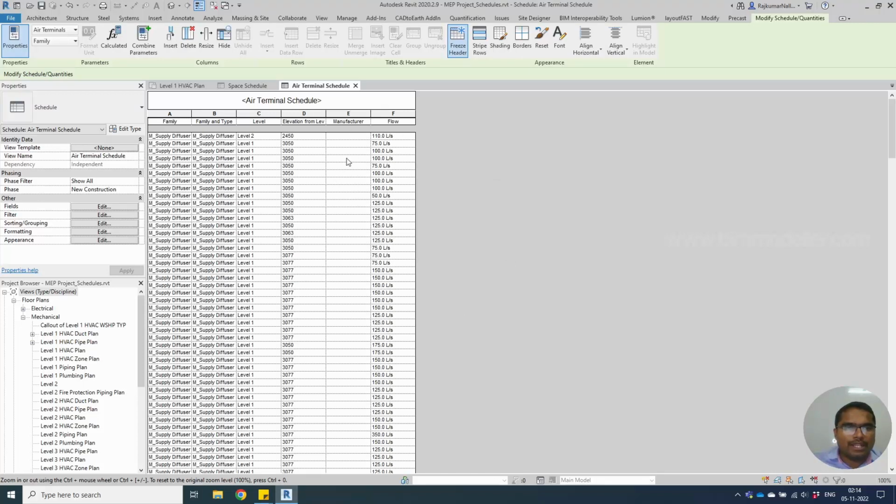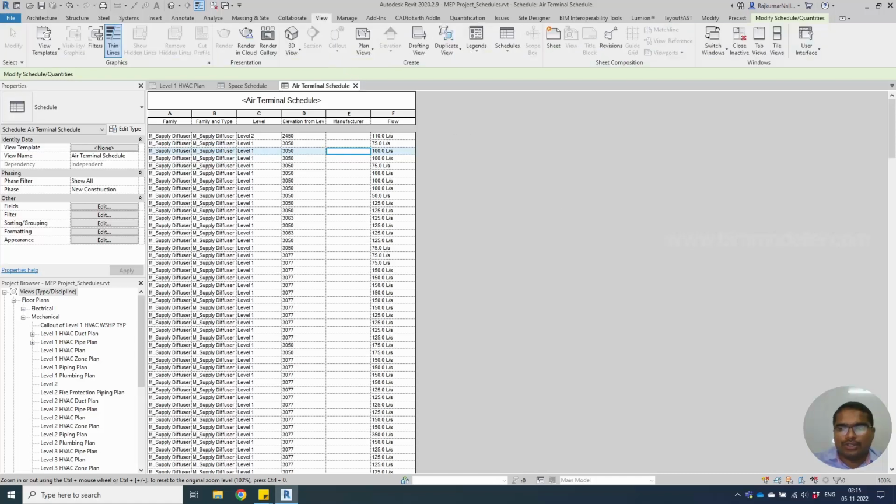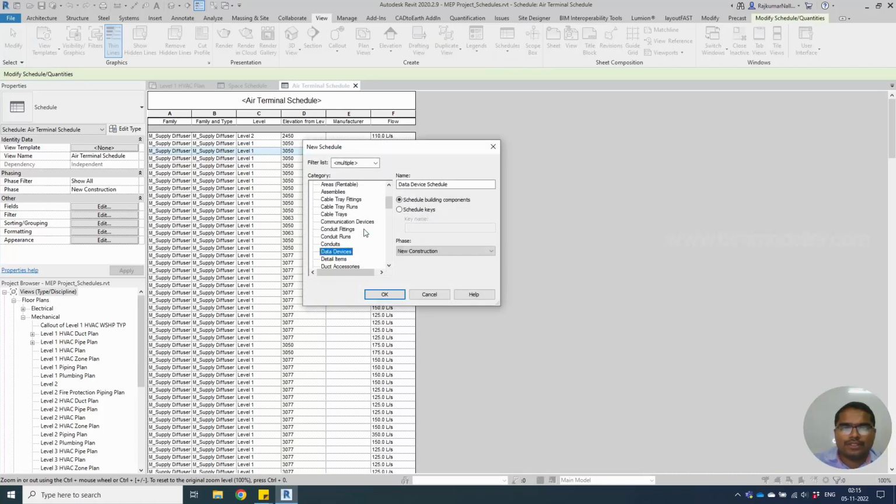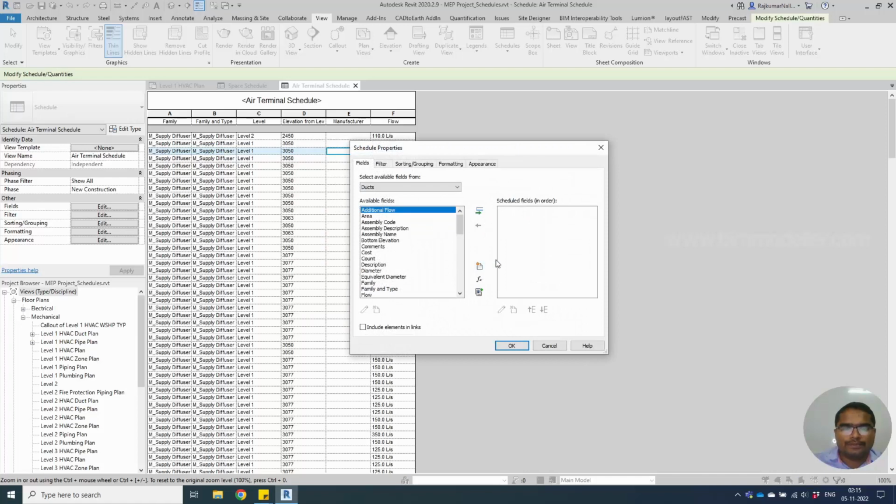If you see the manufacturer column, it is still empty because it is not yet filled. With this, we'll move on to the next schedule and quantities. We'll be creating a duct schedule to find out the duct area and the requirement of the material. Create a schedule and quantities, duct, and give a name, select OK.